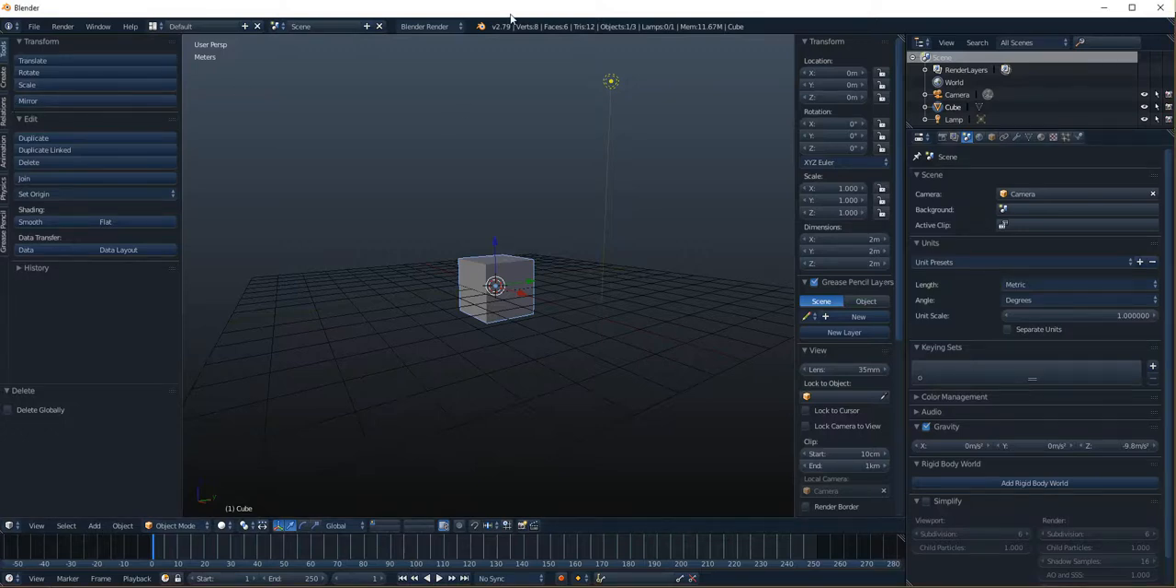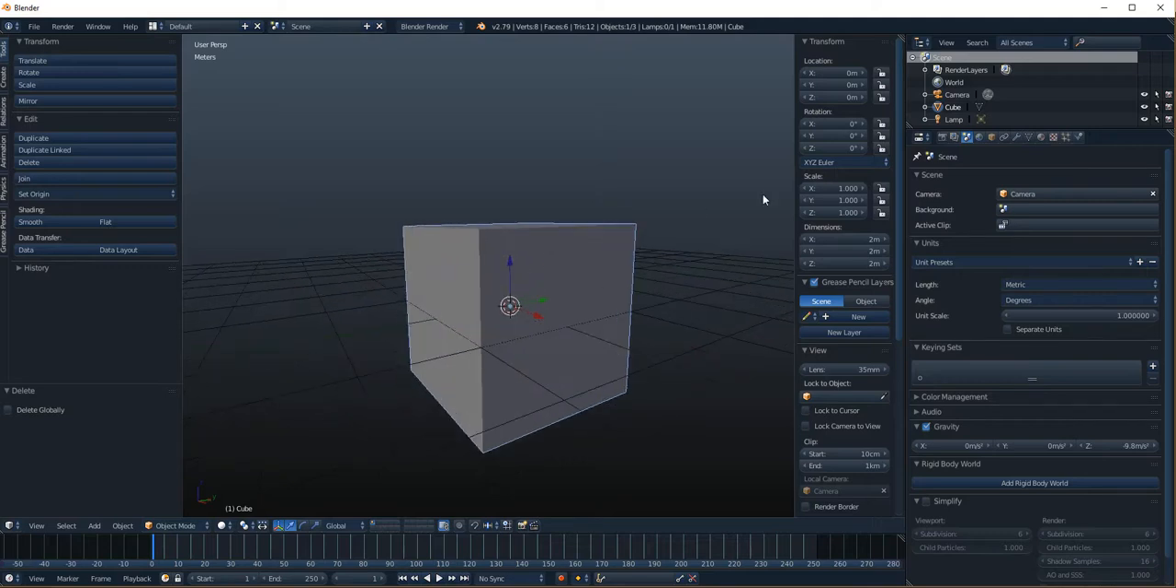Okay, so picking it up where we left off, we have the 2x2 cube, right? And then in the scene panel, we set length to metric, so that we can get feedback on what that 2 means. It means 2 meters, right?